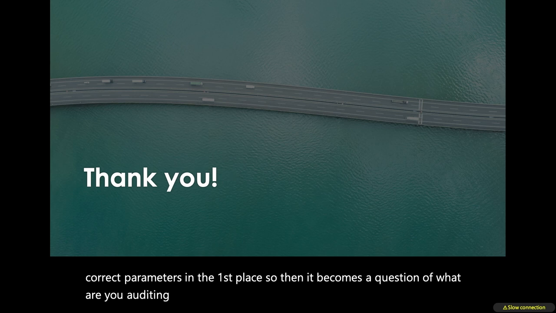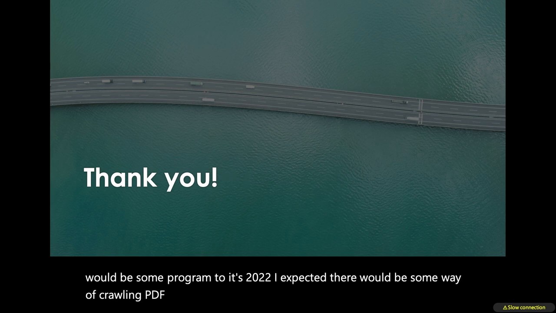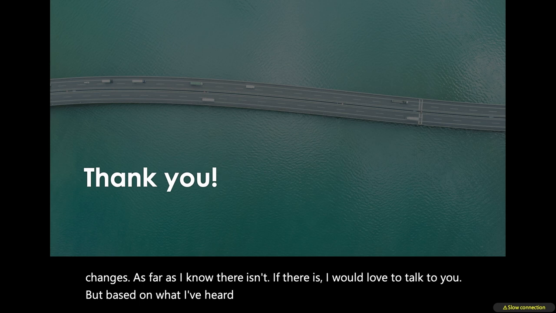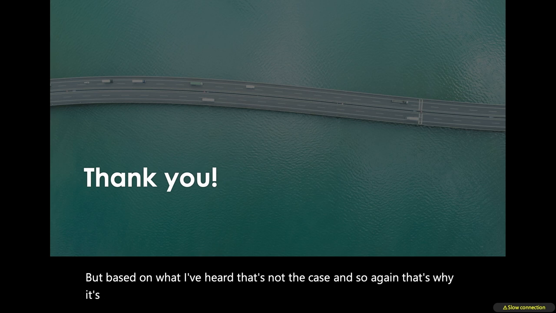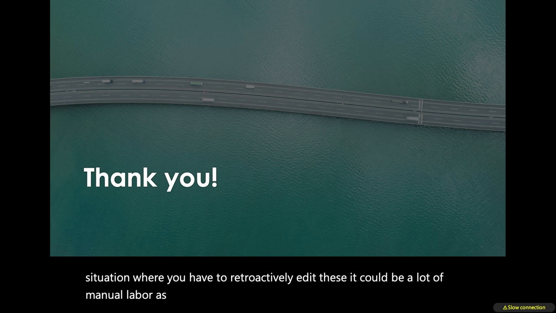But yeah, no, and I will say too, I just expected that there would be some program to, you know, it's 2022. I expected there would be some way of crawling PDFs, like you can crawl a website to automatically make changes. As far as I know, there isn't. If there is, I would love to talk to you. But based on what I've heard, that's not the case. And so again, that's why it's so important to design for 508 from the start, because if you get into a situation where you have to retroactively edit these, it could be a lot of manual labor, as I understand it. Yep, go ahead.